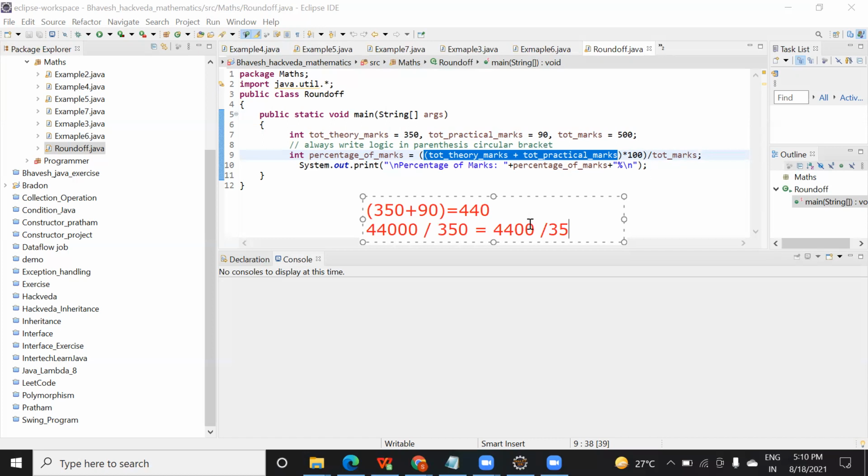Oh, sorry. Total marks will be 500. Here I was taking 350, sorry. So 500 will come, and the zeros will get removed. 440 divided by 5, that will be something like 88 percent. So this is the actual approach.